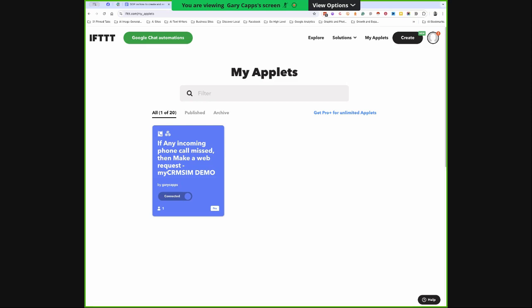So I love IFTTT. I haven't used this program for years, and I'd pretty much forgotten about it, to be honest, because IFTTT is like a very simple kind of Zapier, I would say. Like it's a simple Zapier.